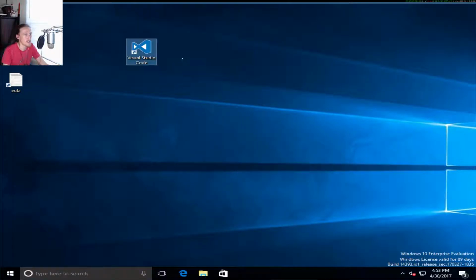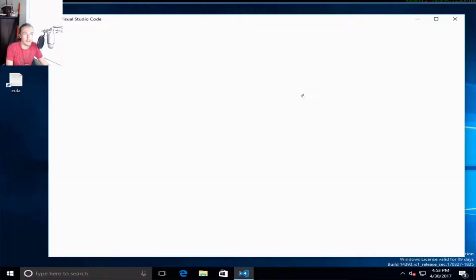So anyways, once you install it, you'll see this icon right here called Visual Studio Code. I'm going to open that up real quick.